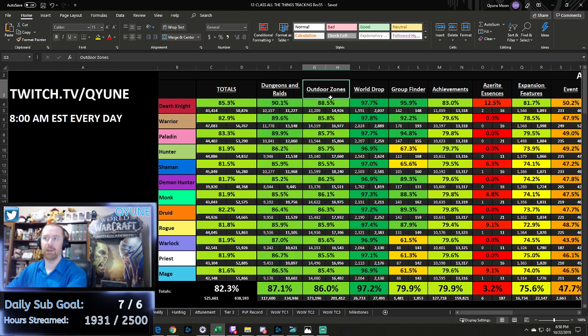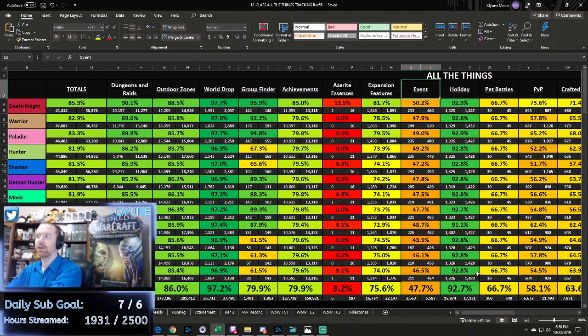all the things. So we have now outdoor zones, we have world drops, group finder, achievements, Azurite. I won't read through all of it, but as you can see, there's a lot of stuff within Warcraft. And that's kind of why I do this challenge.